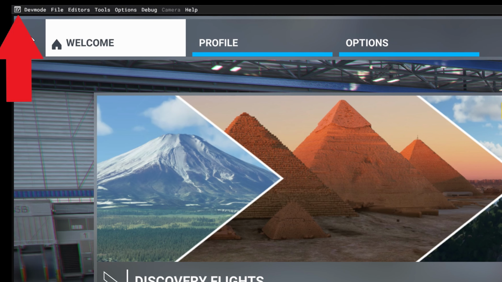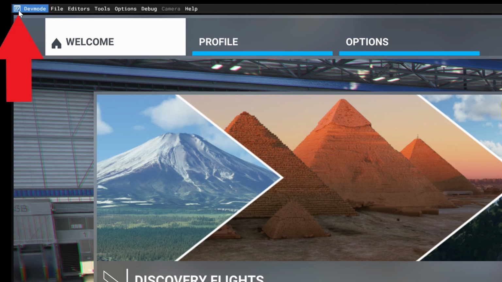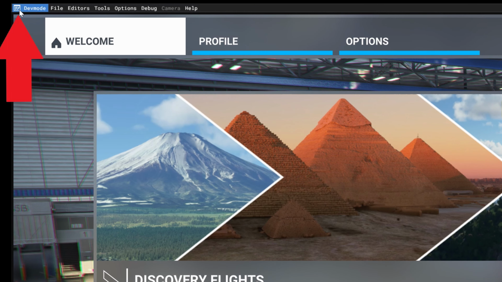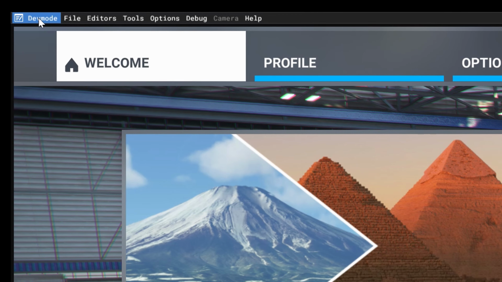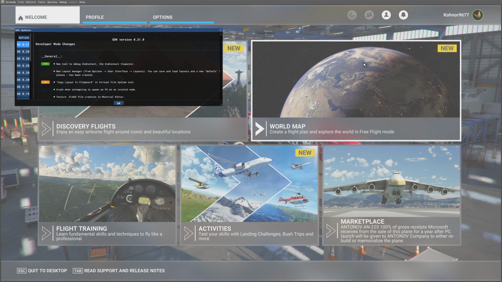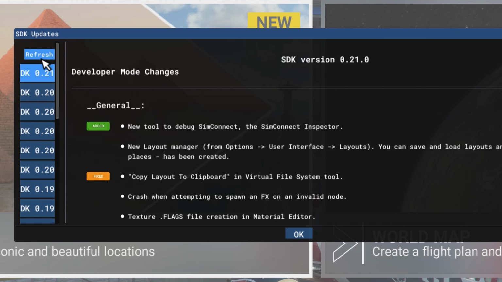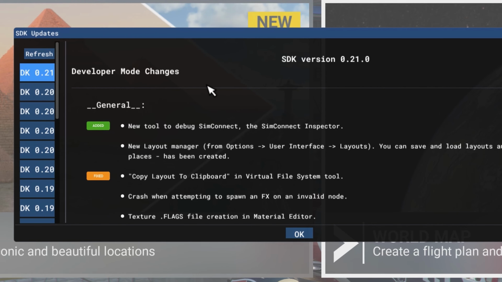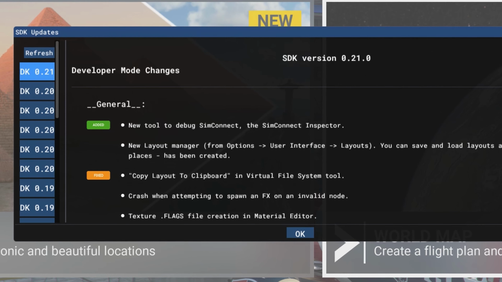On the developer menu, where it says Dev Mode, if there is an update, you will see a little yellow button here, just like you do for a Windows update. To update the SDK, you can tick on Dev Mode and tick on SDK Updates. A window will pop up which will allow you to download SDK updates. Once you've downloaded the SDK updates, you can tick the refresh button, and the refresh button will clear any notices that you have that SDK needs an update.